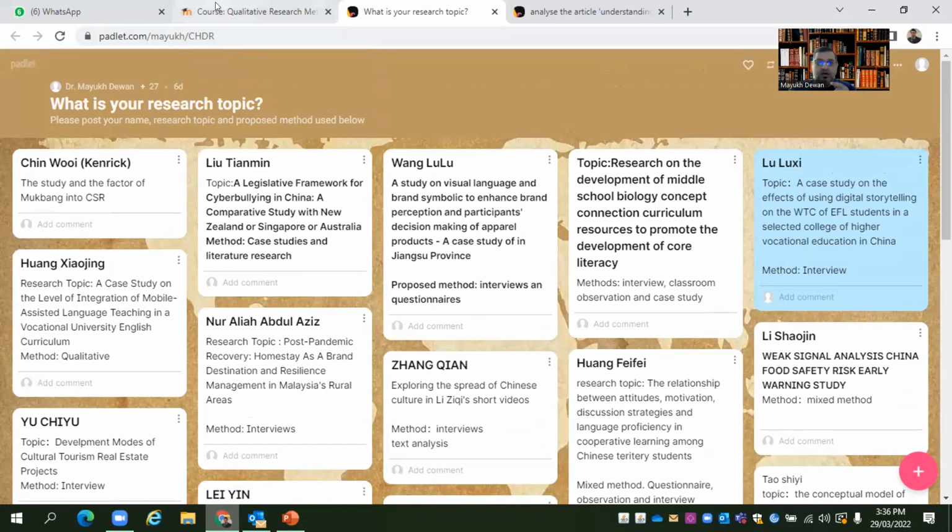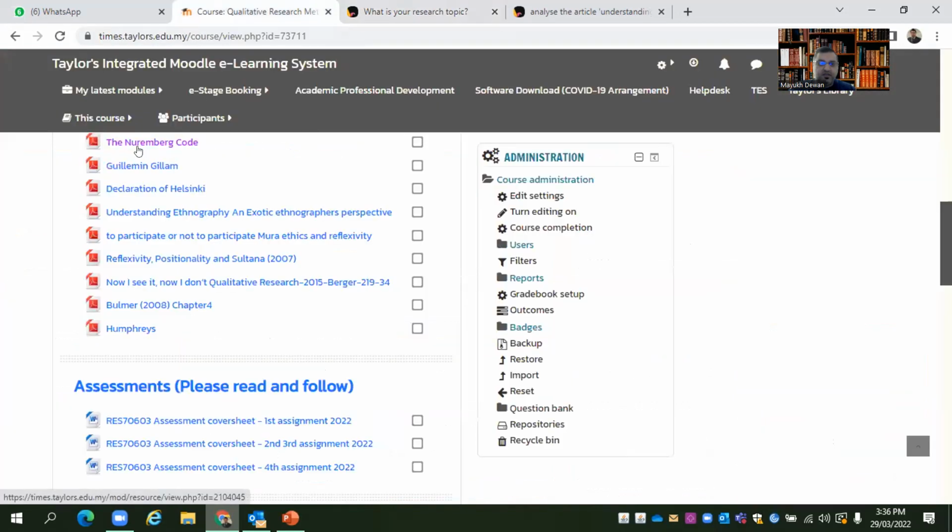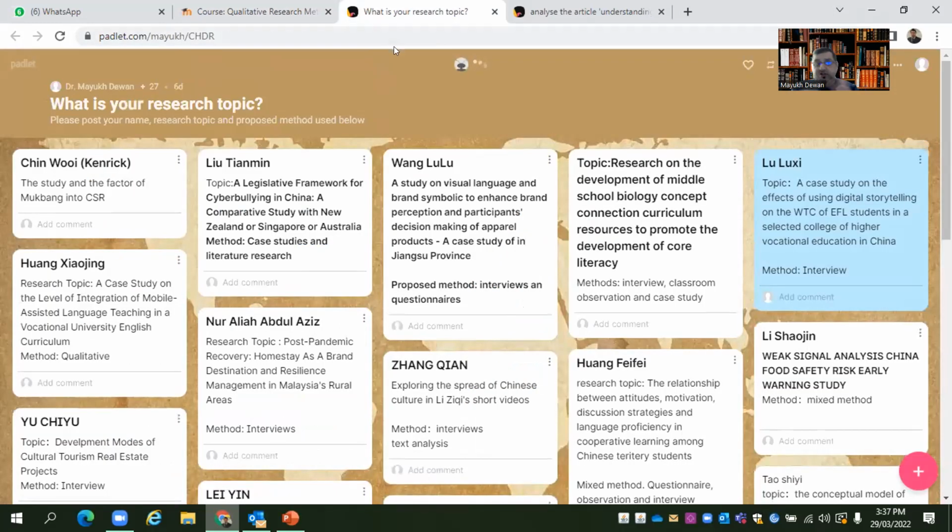Now, I want you, after you read these 3 topics, Nuremberg Code, Declaration of Helsinki, and chapter 4 from Bloomer, read these and think about, again, you can talk to your supervisors if you want, whenever you're free, and think about the ethical issues which you will face. People are already doing good. Find out the ethical issues which you will face or you think you will face based on your topic. Write down in your comments section here. So you can do this.